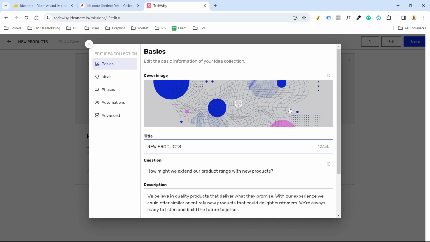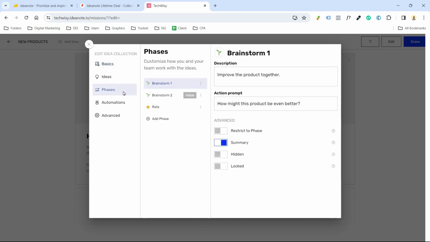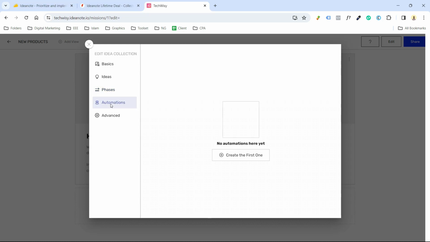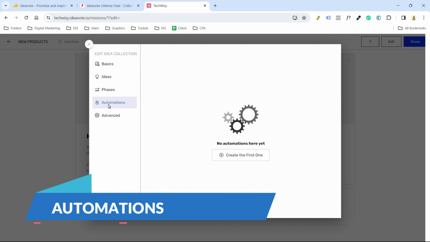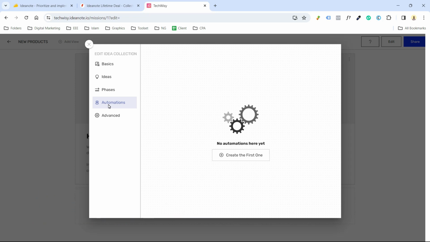In idea collections, there are other settings like phases. You can create phases for your collections. And there is also automations. You may want to get notified whenever you get a new idea. You can set up this automation rule in automations. Let's create our first automation rule.